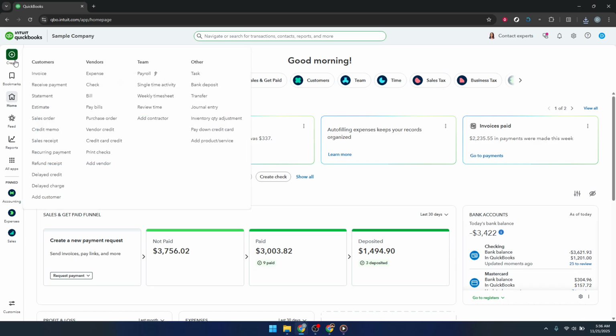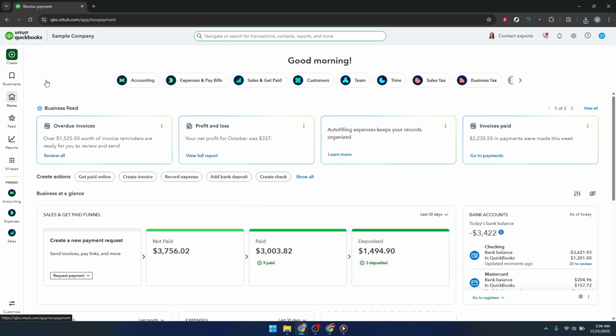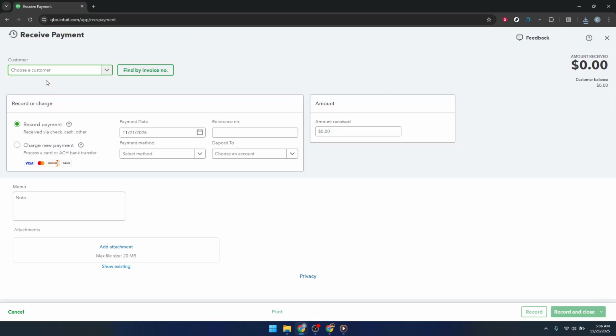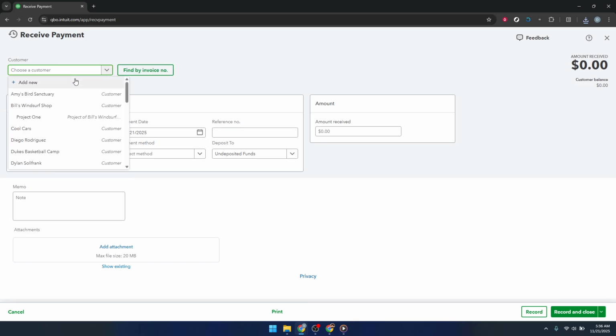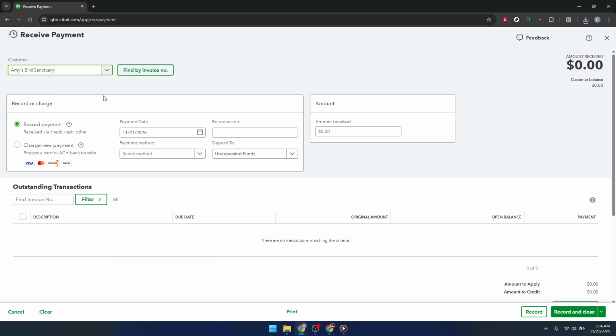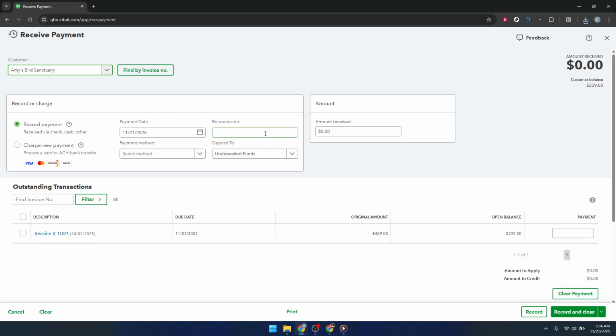We'll start on the main dashboard. At the top left, open the plus new menu and choose Receive Payment. This form is designed specifically to attach money you've received to an existing invoice rather than creating a brand new sale. Begin by selecting the customer. Use the drop-down to pick the customer who sent the payment. QuickBooks will use this choice to pull up their open, unpaid invoices.